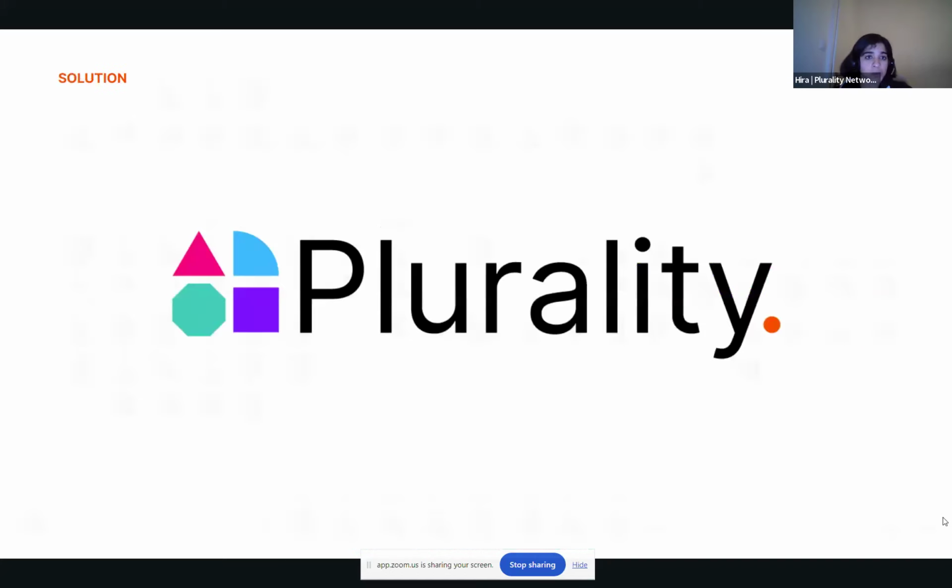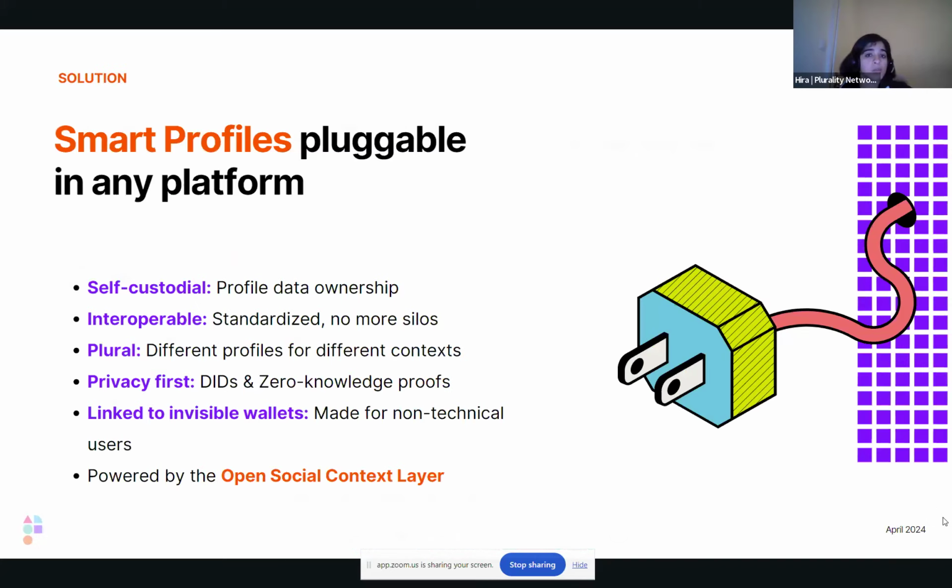And that is what we are doing at Plurality. In Plurality, we are creating an open context layer on top of which you can create smart profiles. These smart profiles are self-custodial profiles where you have true ownership of your data. These profiles are interoperable, so you can use the same profile that you create on one platform and take it with you to another platform, similarly to how you use a USB stick.